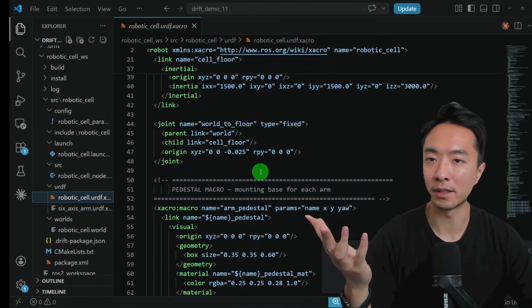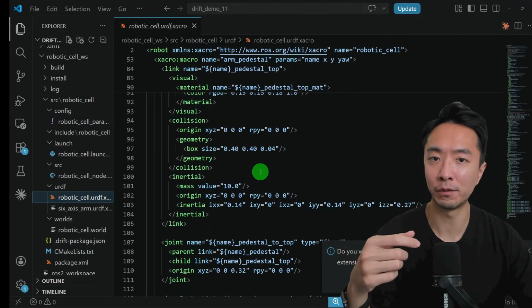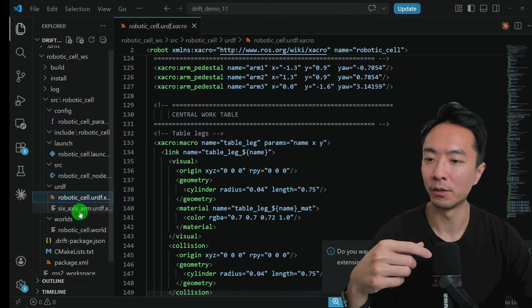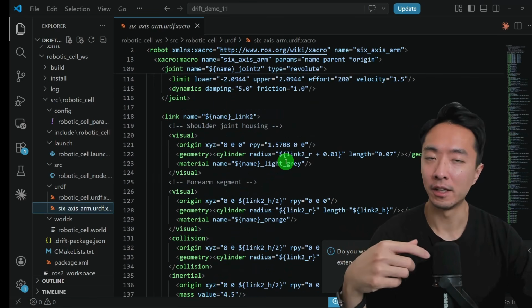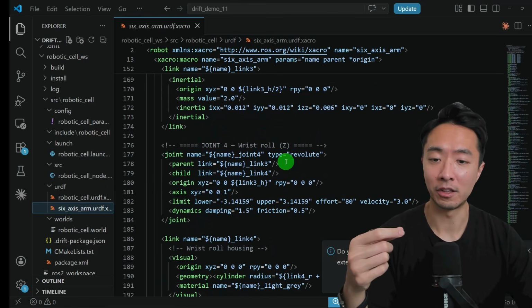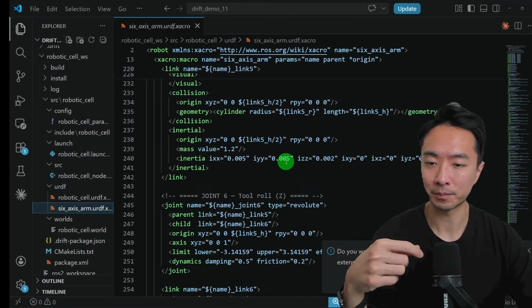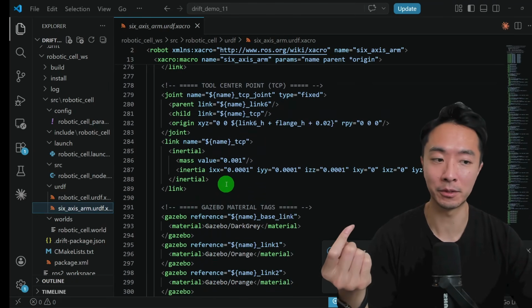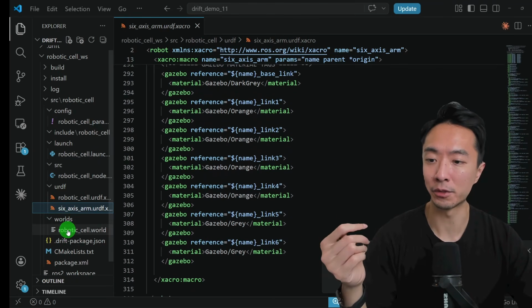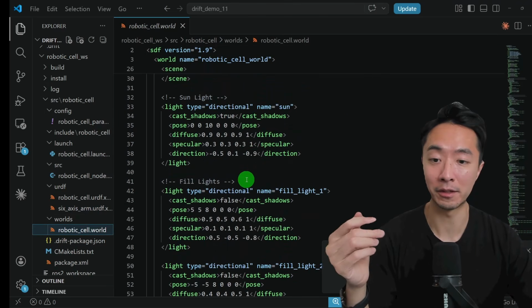And you can see it created an entire URDF file for the robotic cell here. We also have our 6-axis robotic arm URDF file. So all of this stuff would have taken a lot of time to do manually. Or if you were to prompt each specific file, that would take a lot of time too, but you can see thousands of lines of code just generated in a matter of time.